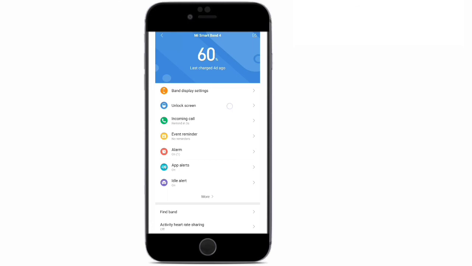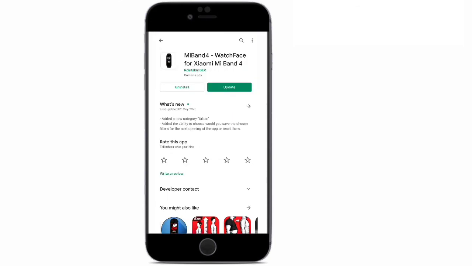And guys, I will tell you about one additional app which you can download to get some more interfaces of the watch, or some more home screens or wallpapers for the watch. Guys, the name of the app is Mi Band 4, and if you need some more interfaces of the watch, you can download this app to get some more interfaces. And if you need to know how to use this app, just comment down below. I'll make a detailed video on that too.